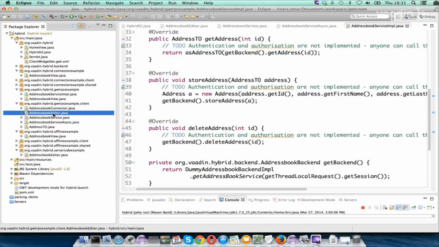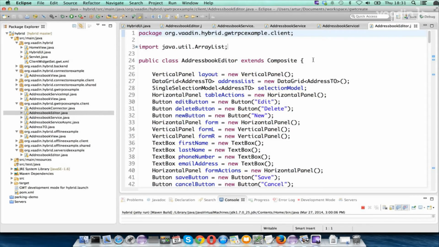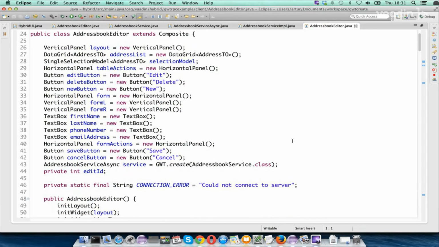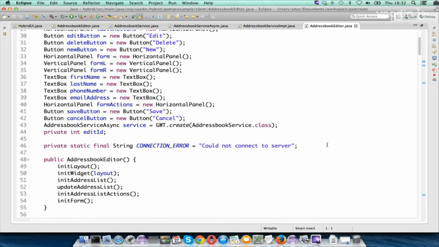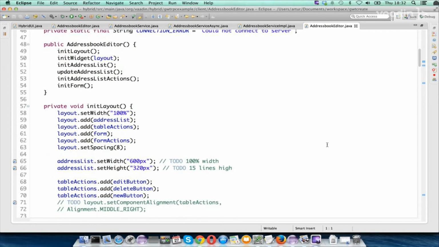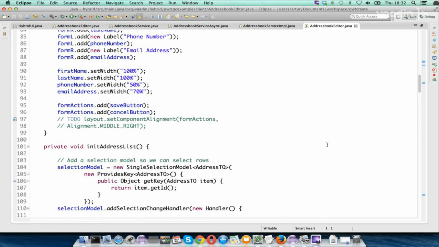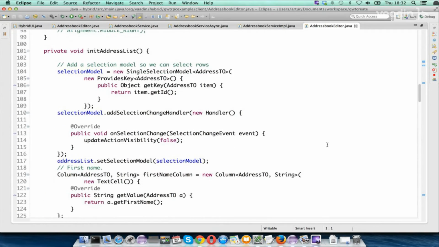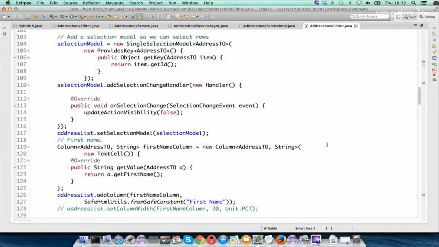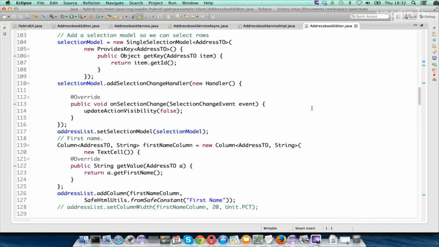So if we look at the editor now implemented on the client side, we can see that it resembles the server-side version pretty much so far. We have the same basic needs here to create the components, create the layouts. The difference is that we are using GWT widgets instead of Vaadin widgets, and the APIs are a bit different. Yeah, that's true.